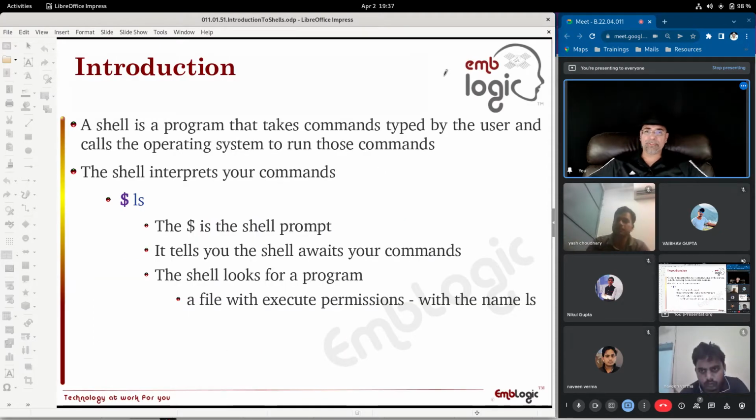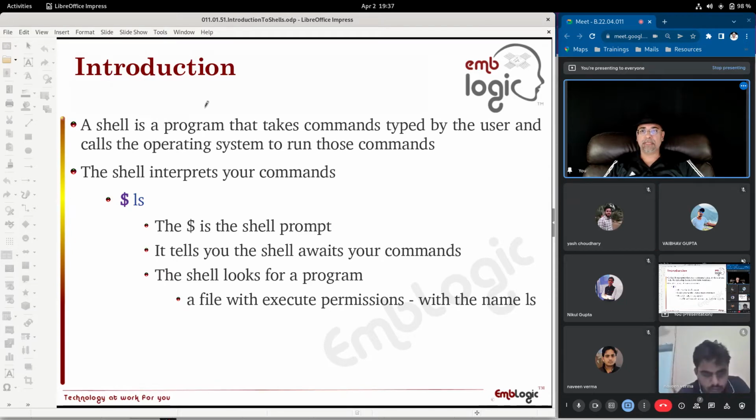Very first thing about the shell first. Shell is a program which is part of the operating system. It takes commands typed by the user and calls the operating system to run those commands.